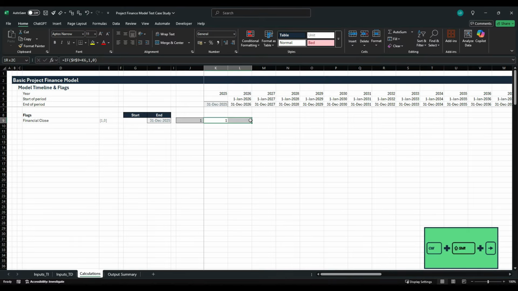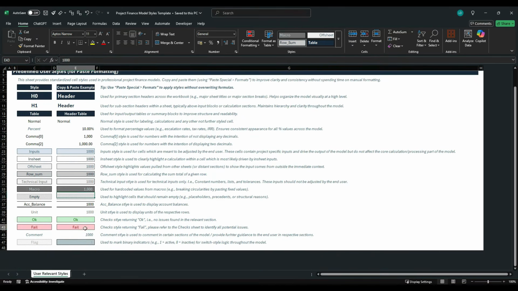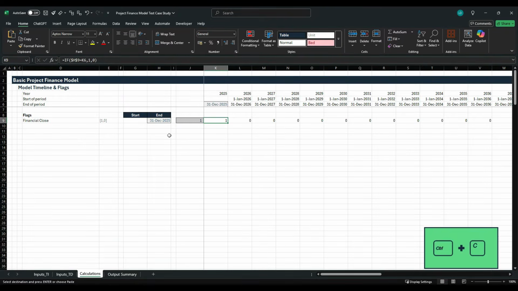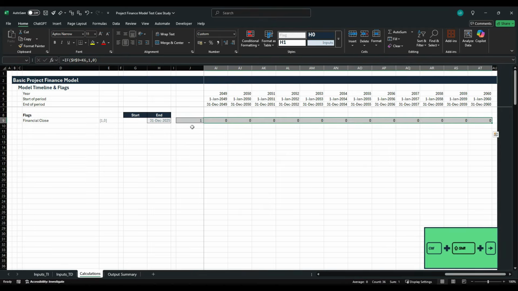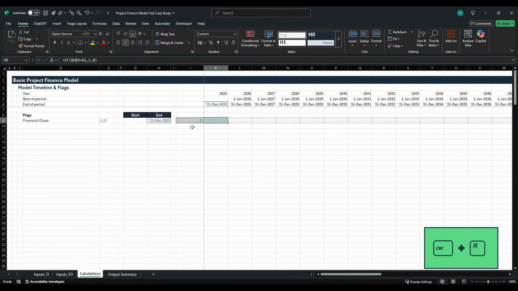So we get a 1 right here, drag it over to the right, and you can see we only get one flag in the period where our financial close occurs. Let's pick up a custom format for our flags down here, copy this, Alt HVST, drag this over, and this makes our flag look much more visually appealing.